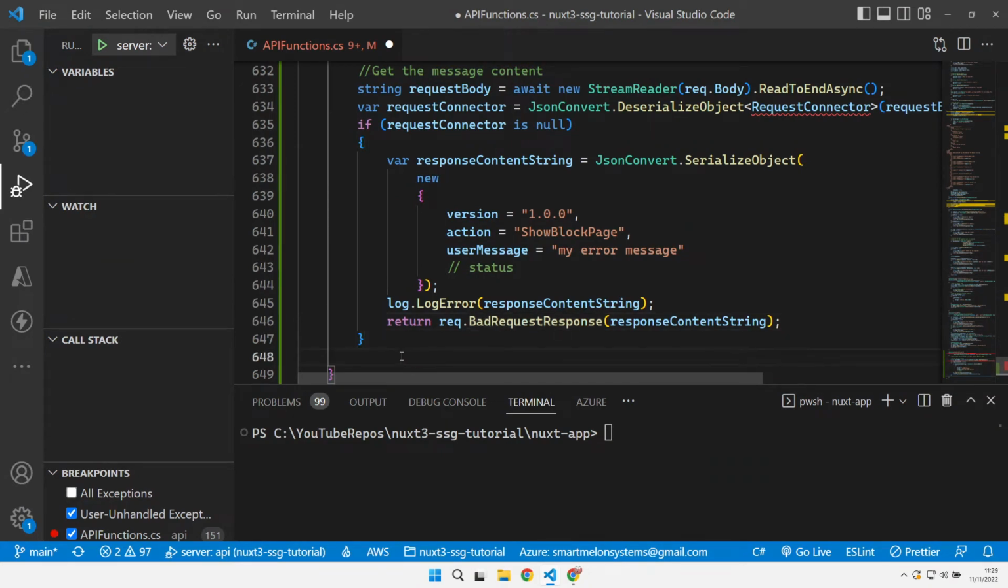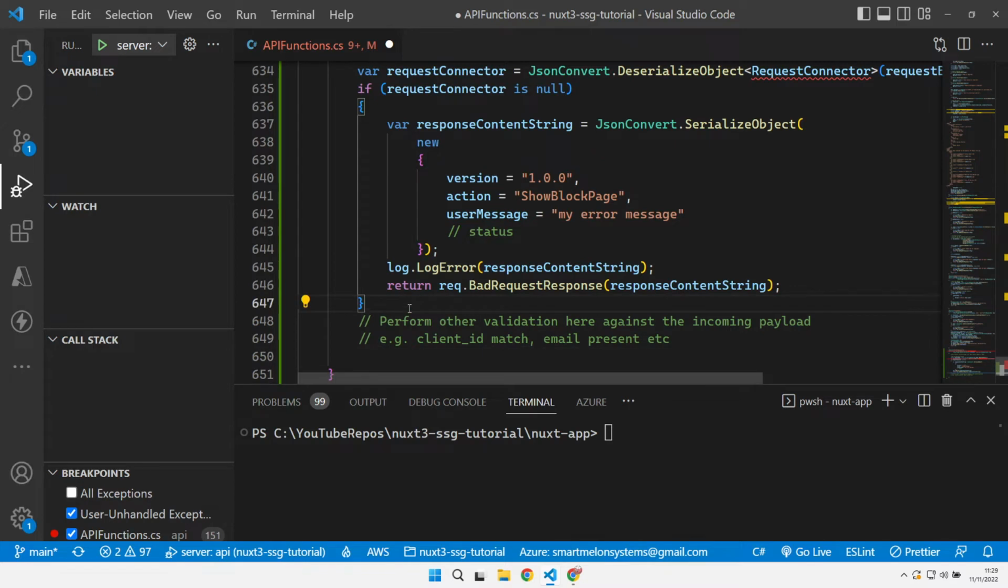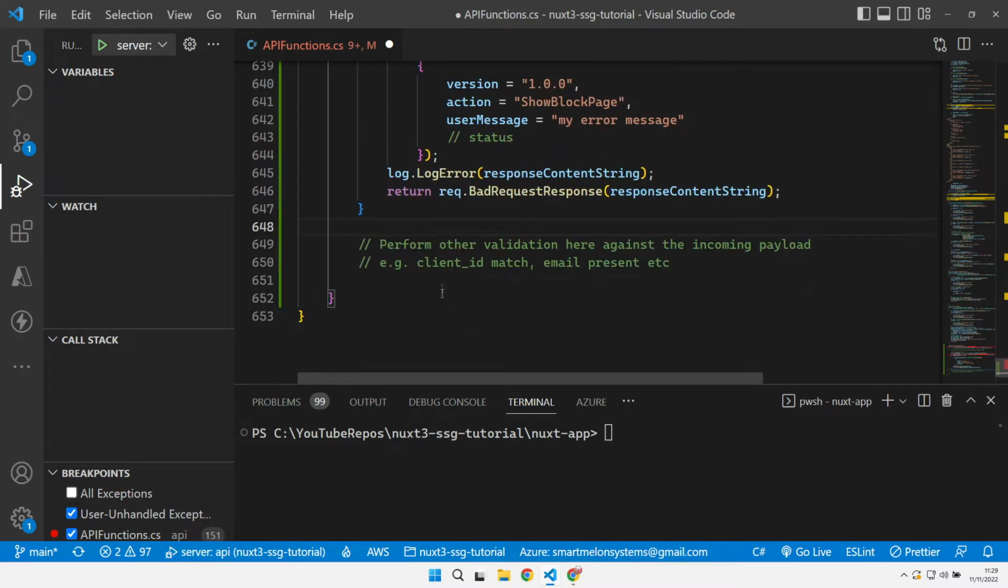So at this point, you could perform any other validation that you want against the payload. Things like, does the client ID match? Is the email present, etc. You can do anything inside your Azure function, obviously. So add as much validation here as you want to make sure that the consumer that's calling this function is who they say they are.